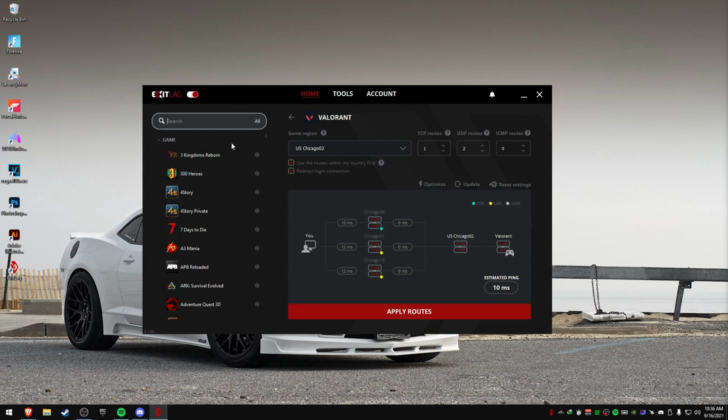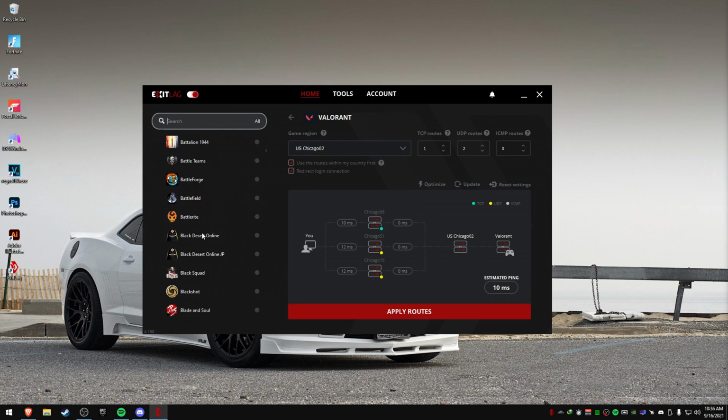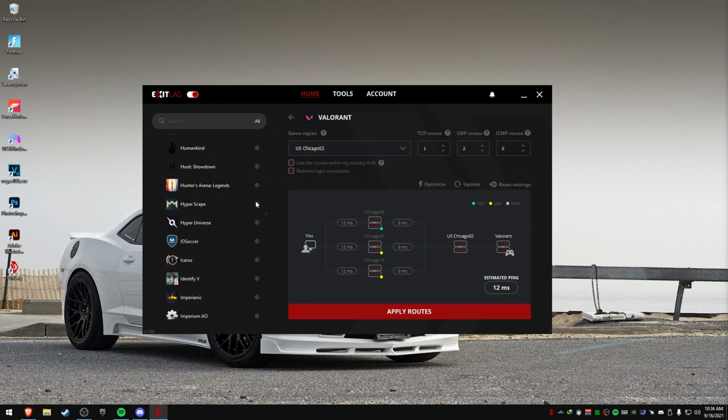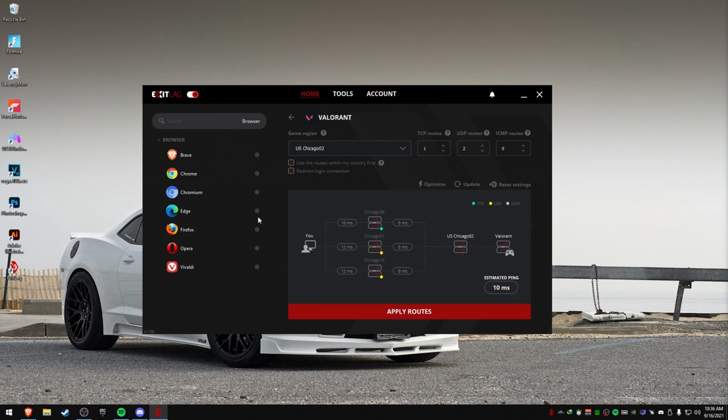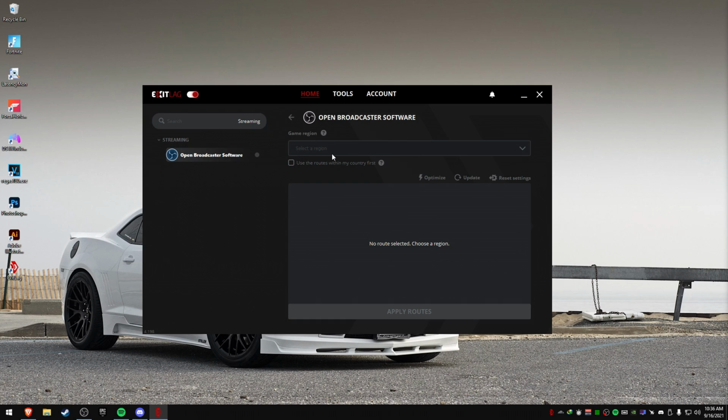That's pretty much it, how to use ExitLag. ExitLag is pretty easy to use. They have a ton of games here. Tons and tons of games. You can even sort by other things. So if you want a browser, or your Discord or something, or maybe an Epic Games launcher, or a certain launcher or something, or an emulator, or maybe stream it through OBS. I don't think OBS works like that though. I'm not really sure the point of this.